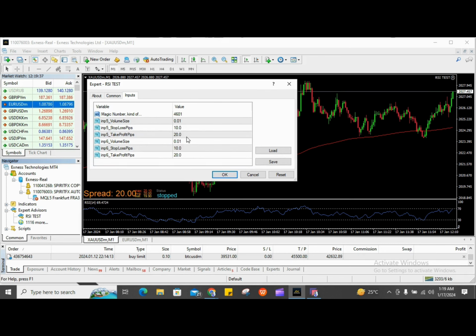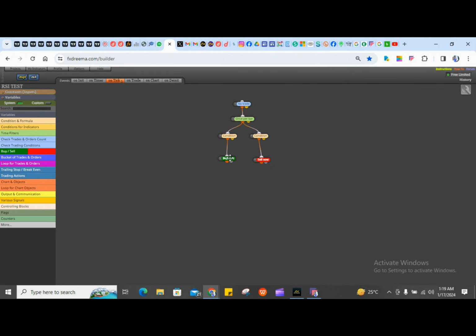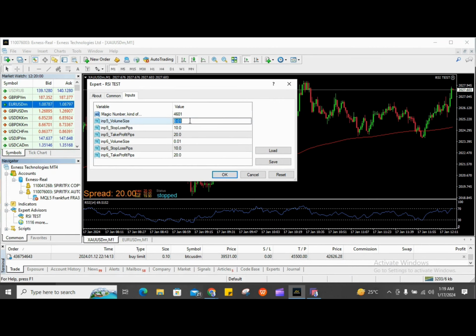Now, let me show you what I meant when I told you about checking those things. If you didn't check these things here, this lot size, stop loss, and take profit, let me show you the effect. Like right now, this is volume size. It indicates lot size. If I double tap it, I can change it to anything that I want. I can change it to one lot. But if you didn't check that, you will not be able to change it. It will just be there like that. So make sure you always check that. Check it. Make sure you check it. Like you turn it on. All right. That's what I mean. Check, check. Turn it on.